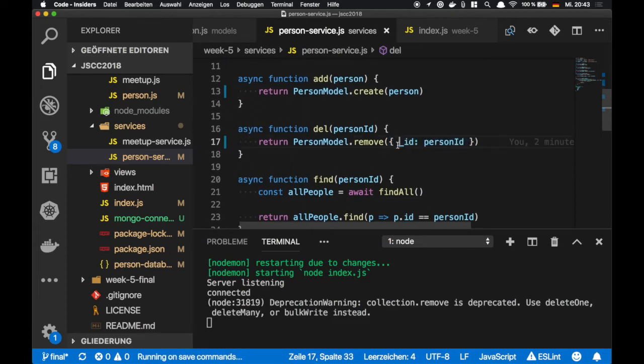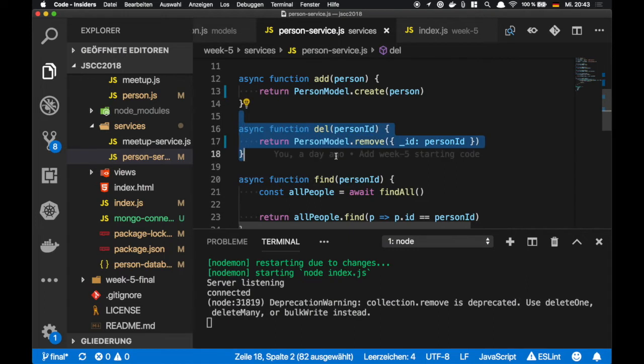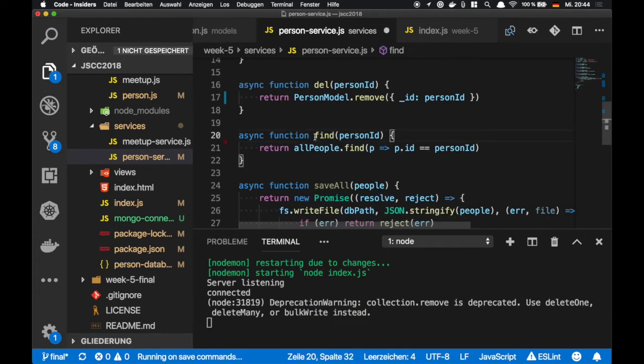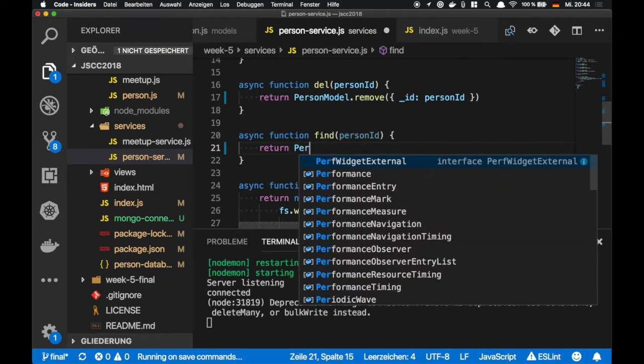Okay, so now we have a delete endpoint, and let's move on to the next one. The next one is the find endpoint. Here we're going to do something very similar to the remove one. We will find, I'm going to ask the question, give me the person with that ID. Exactly. So let's do that.